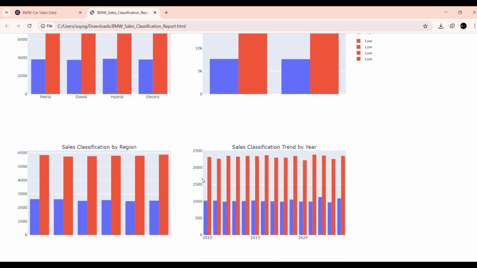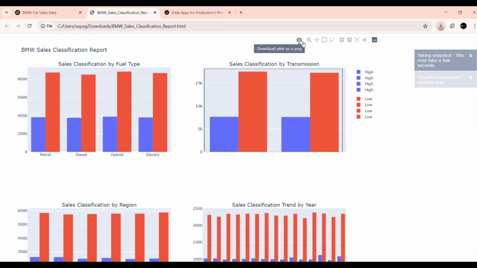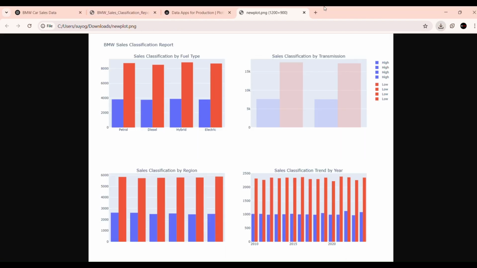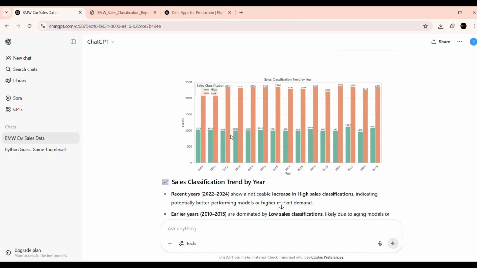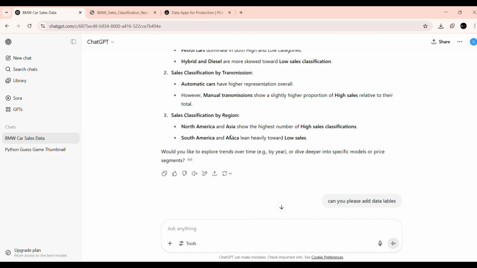There is no need to show data labels here. You can always get the values whenever you click on the particular visual. From here you can download the plot as PNG. So you will see this whole HTML report in a PNG format. This is how the overall report will look in PNG format. So this is how you can analyze the data in a simple way with the help of ChatGPT.